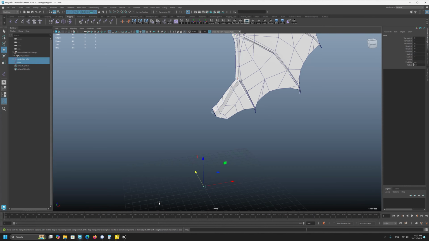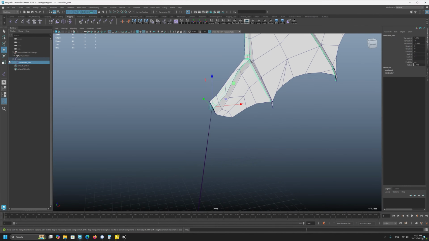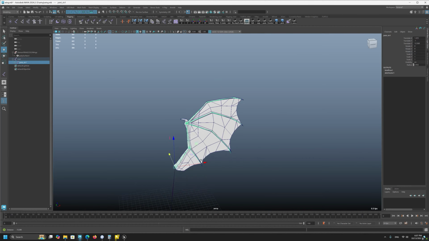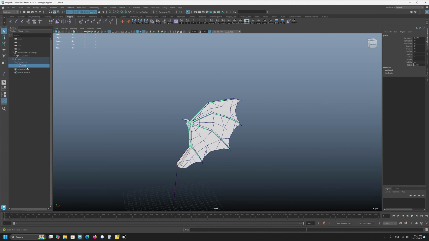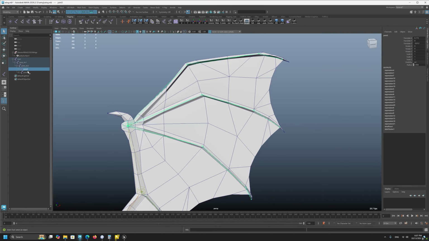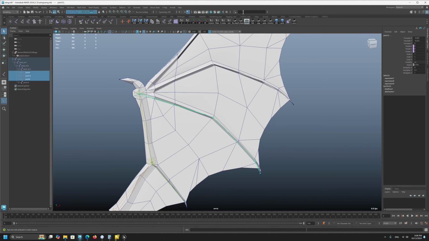We're attaching the first joint to this one. I'm going to call it CTR. Okay, joint CTR 1. And this one, joint CTR2, and this one, joint CTR3.